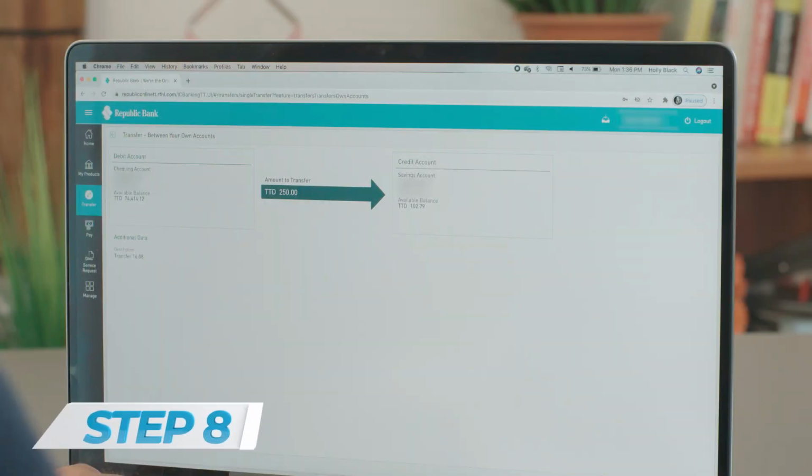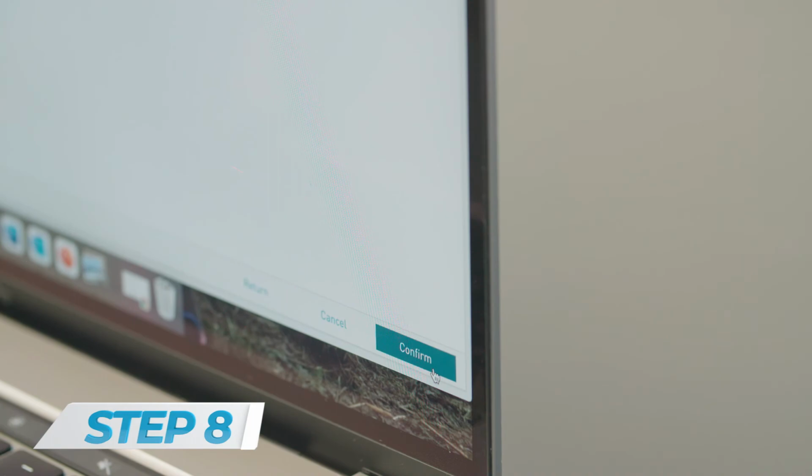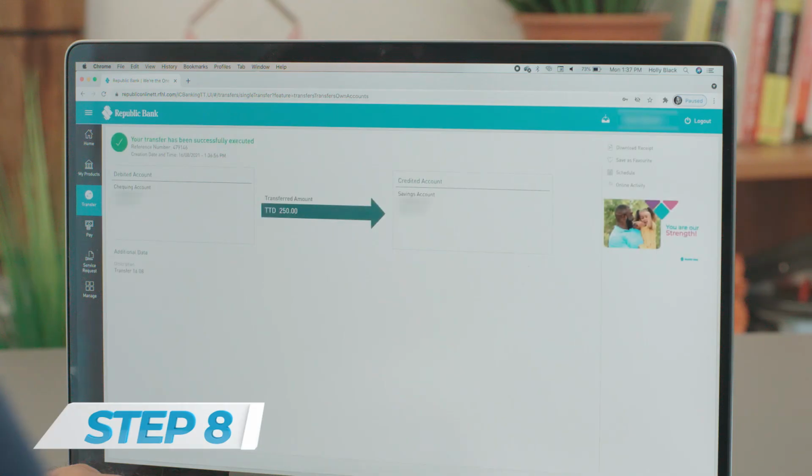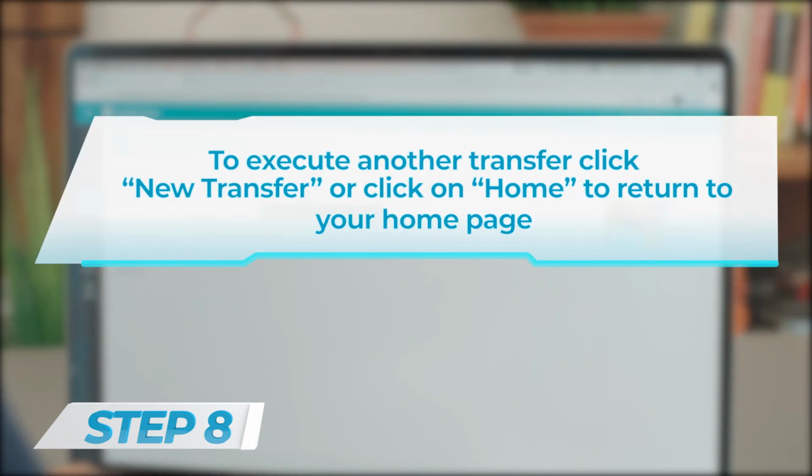Step 8. Complete your transaction by clicking Confirm. Once your transfer is successfully executed, you will be taken to a confirmation page. To execute another transfer, click New Transfer or click on Home to return to your home page.